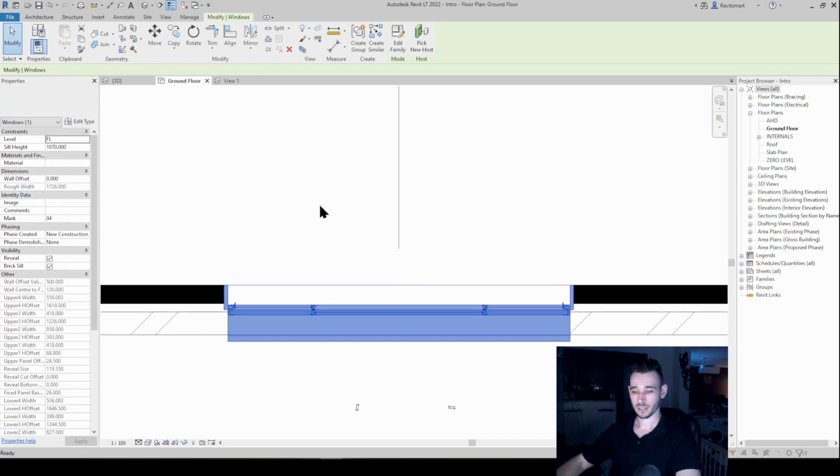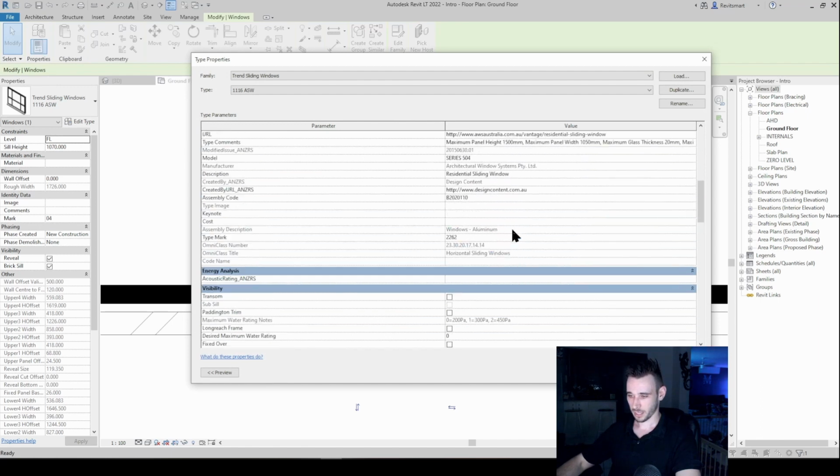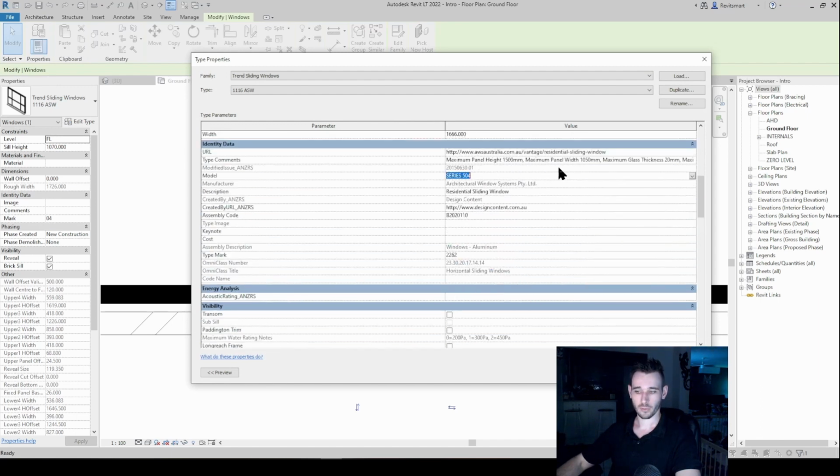All right, now edit type again. We'll scroll down and you can see series 504 is now unlocked. We can type in whatever we want.